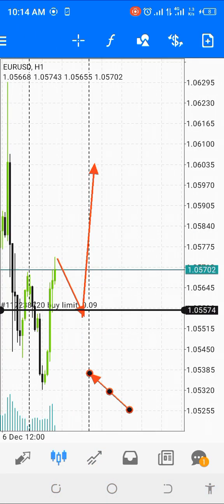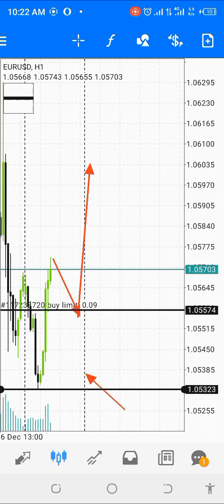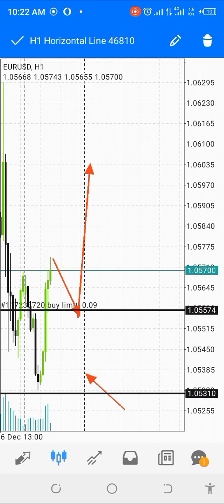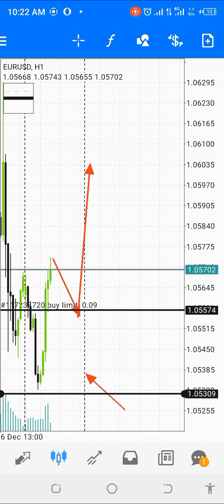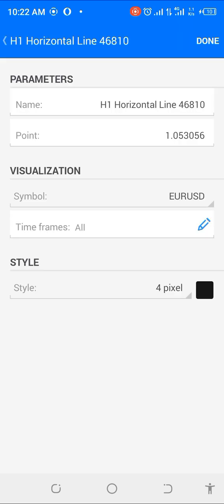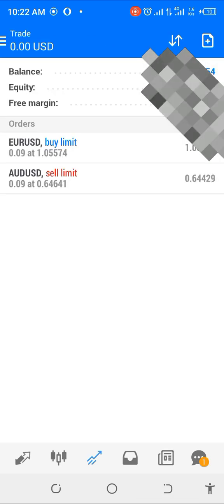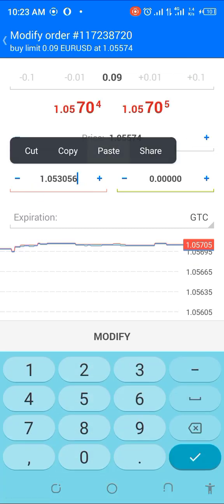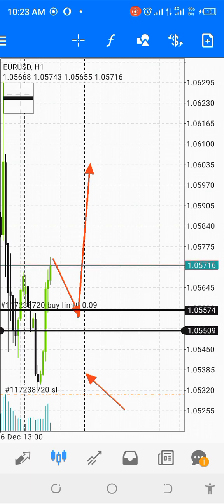Then for my stop loss, I can bring another tool for the stop loss. Let's assume this is where I want to put my stop loss, however you intend to put your stop loss. So I'll follow the same procedure: copy, back, and where we have stop loss, place it here. You can see my stop loss here.